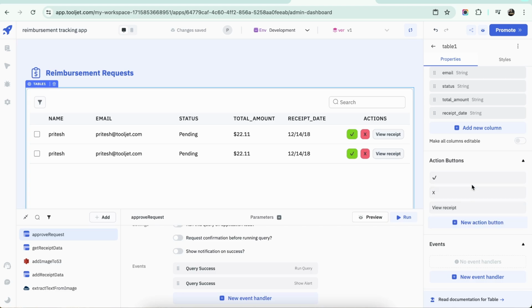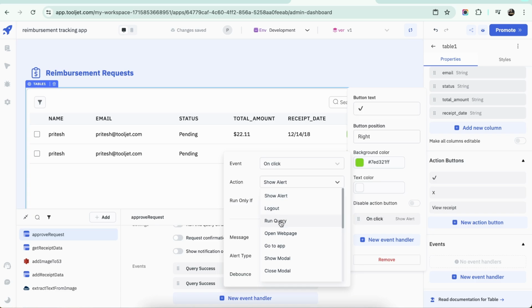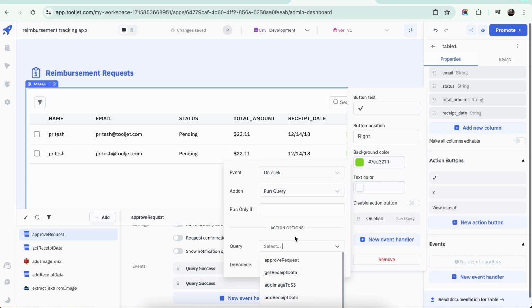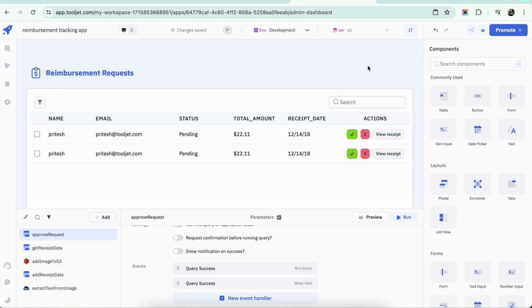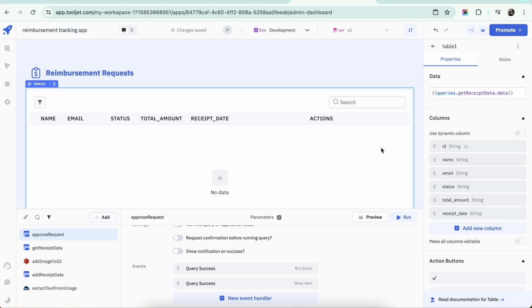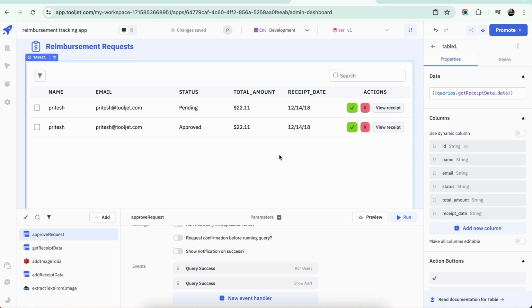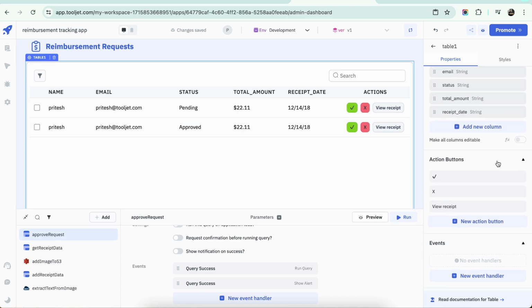For this action button, let's add an event handler to run a query, and it should be approve request. Let's test this out first. So let's test on the last one. If I click on it, it should refetch the data and it is approved. Cool, this is working, but as you must have seen, the table was blank for a while until the time we are refetching the data. So that was not looking so good.